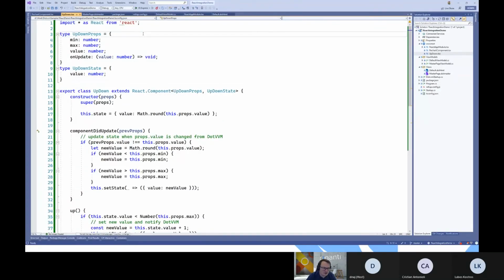So I'm defining properties of the control. The control needs to know its minimum, maximum, current value, and there is an onUpdate function, which takes one parameter with the new value and doesn't return anything. And the control also has its own state. It remembers its current state, which is this up-down state.